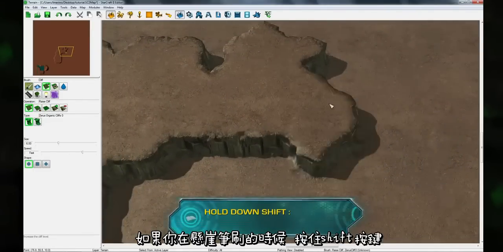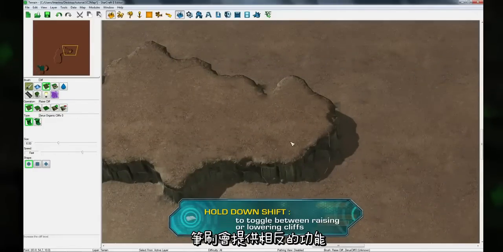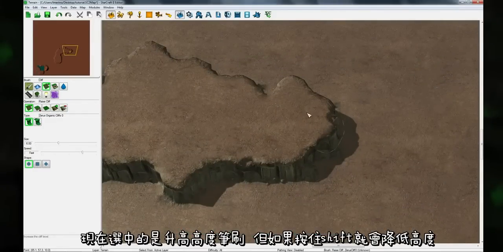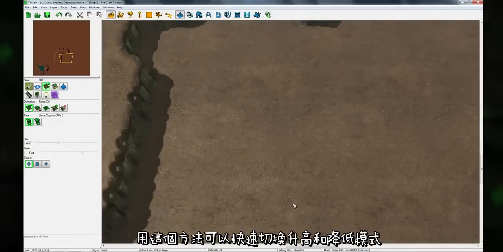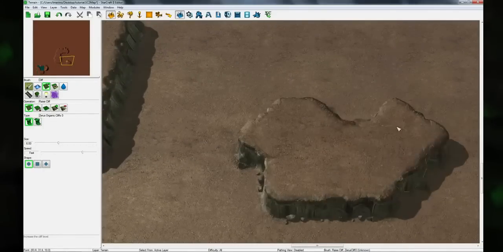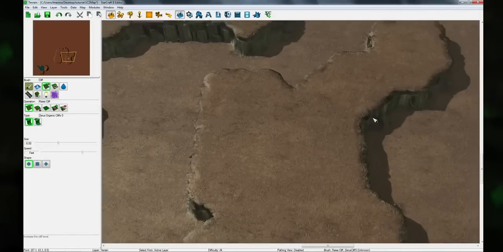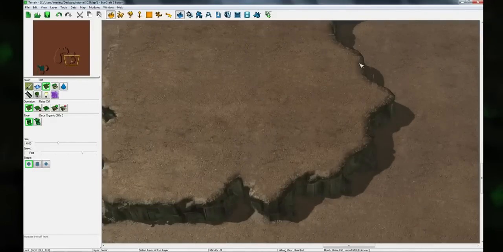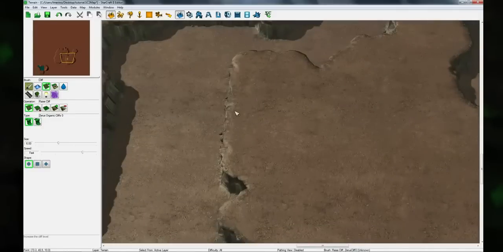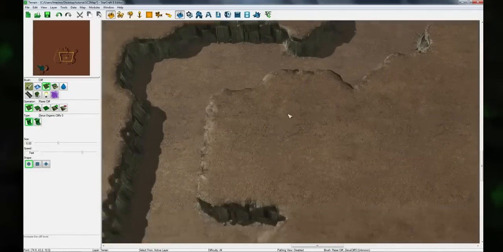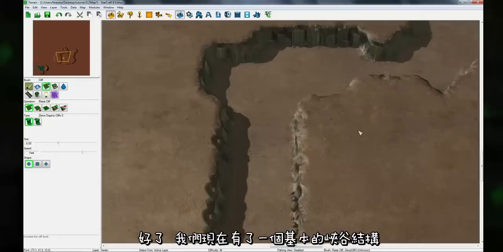If you hold down Shift while you're applying the cliff brush, it'll do the opposite of what the brush normally does. So I have the raised cliff brush active right now. If I hold down Shift, it'll actually lower the cliffs. So you can quickly switch between raising and lowering. So let's just fill out our canyon here. All right, so now we've got a basic canyon shape laid out.